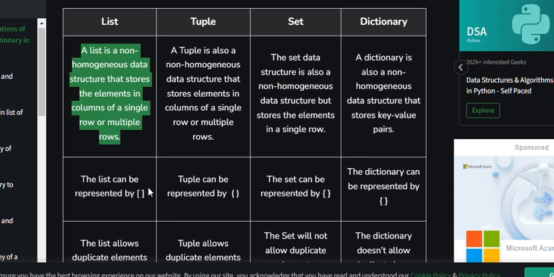To represent the list, we use square brackets. In the tuple, we use normal brackets, and in the set we use curly brackets, and the dictionary also uses curly brackets. But what is the difference between the set and the dictionary? In the set we use only the items, which are values, but in the dictionary we store key value pairs. Okay, this is the main difference between these four.